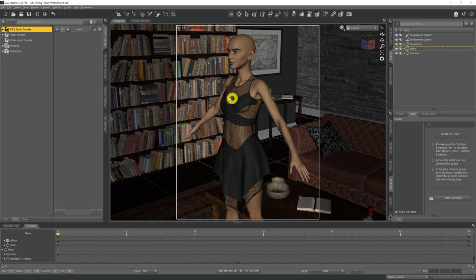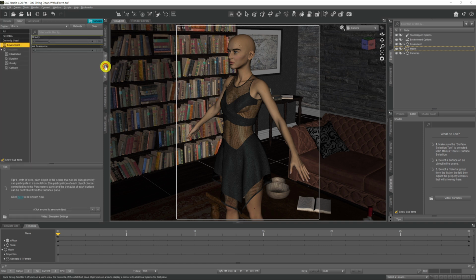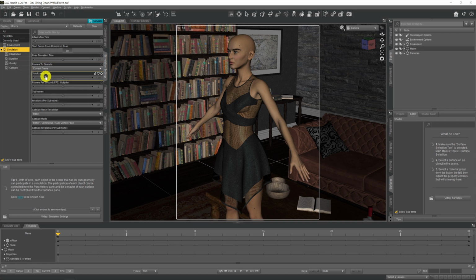So what we're going to do now is come across to the simulation tab. We're going to turn off start bones from memorized pose, and we're going to turn on animated, using the timeline frames to simulate. Now hopefully at some point during this simulation we'll get an explosion. It's done it in testing, so it should do it again.